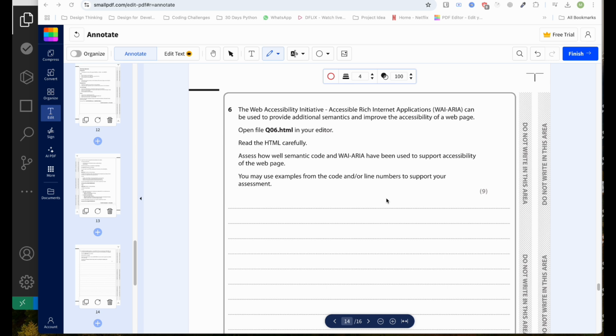So this question is a theory question, which says that the Web Accessibility Initiative's Accessible Rich Internet Applications (ARIA) can be used to provide additional semantics and improve the accessibility of a web page. So open file 6.html in your editor and read the HTML carefully. Assess how well semantic code and ARIA have been used to support accessibility of the web page. You may use examples from the code or line numbers to support your assessment.